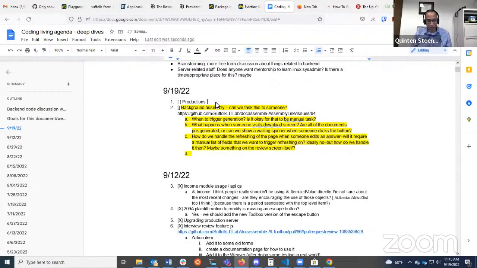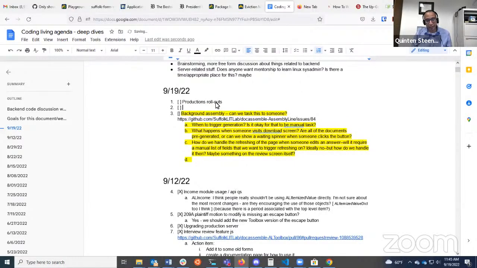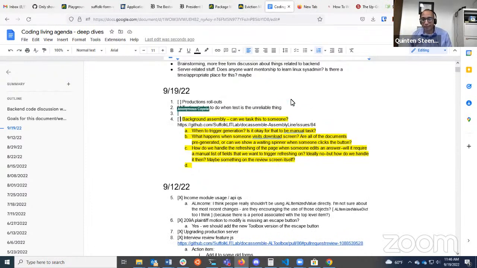Production rollouts. See if there's more we can talk about there. And testing. What to do when test is the unreliable thing. So those are the agenda items I can see. Any agenda items anybody wants to add to this list?